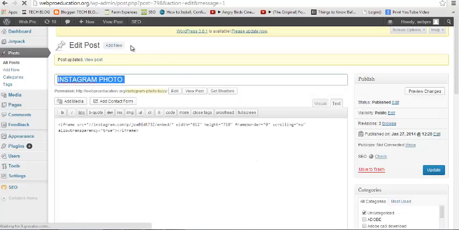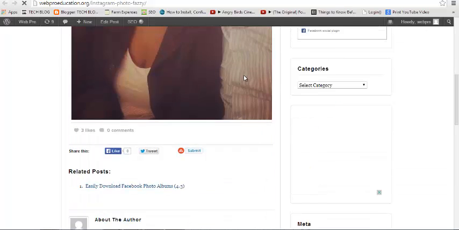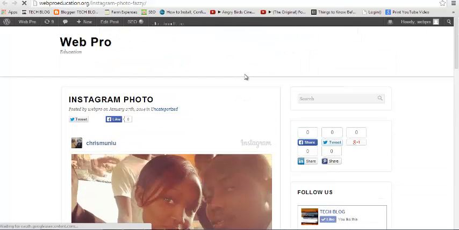So once it's finished publishing, you will be able to see that photo on your page. There you go. So that's the Instagram photo embedded on my website. That's how you can embed Instagram photos on your website.